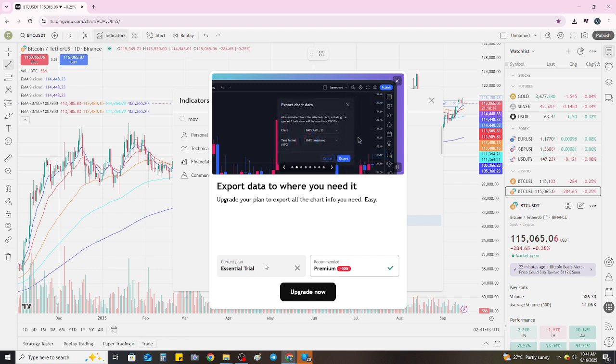While you're here, consider customizing the color and style of your moving average line so it stands out clearly against other elements of your chart. Once you're satisfied with your adjustments, simply click OK or close the settings window.